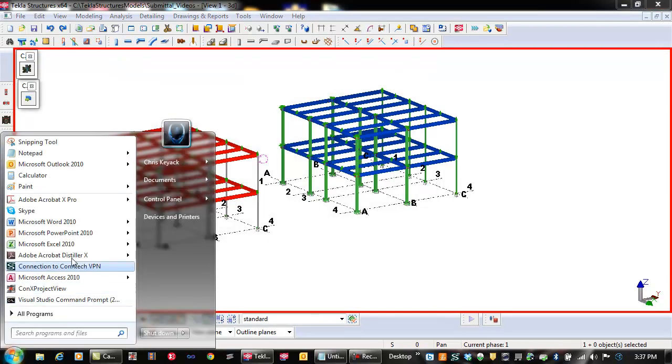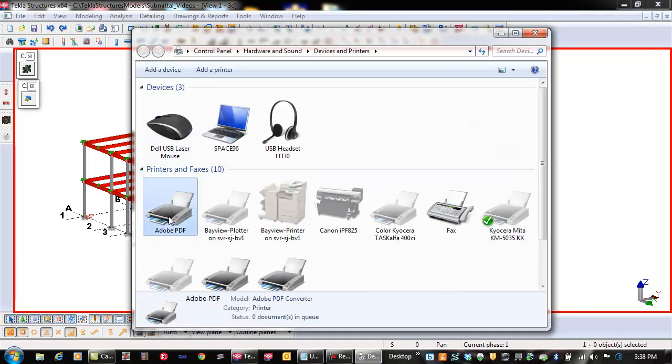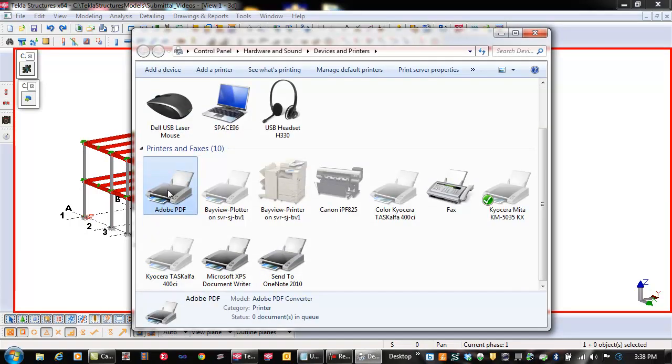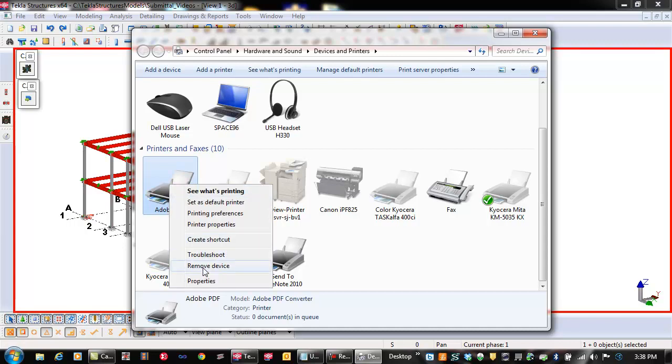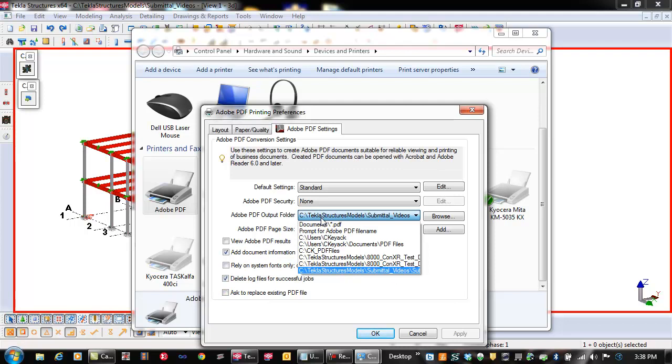This Adobe PDF printer can be seen here on my devices and printers, and here you see that I have the Adobe PDF printer. One thing that I have specifically set by right-clicking and going to Printing Preferences is I've turned off, for instance, asking me to replace an existing PDF file, as well as I have turned off the prompt for Adobe PDF file name. We don't want this to happen. We want Adobe to just automatically create and print to the file and make the PDF for us without asking us to verify the name or the directory where it's located.